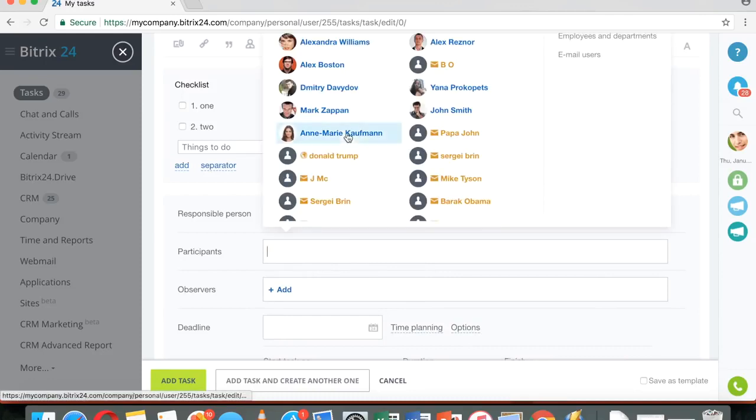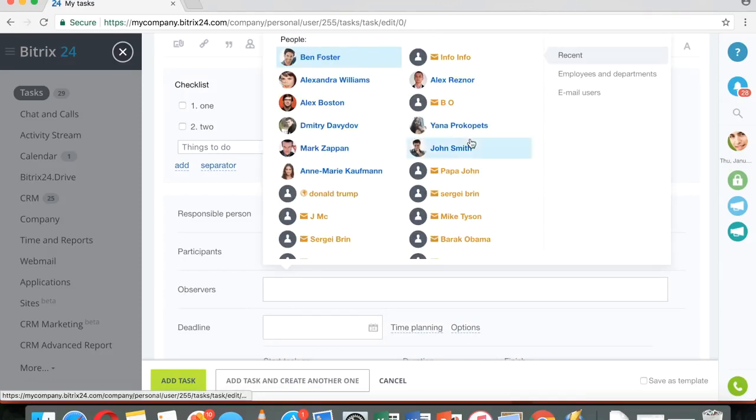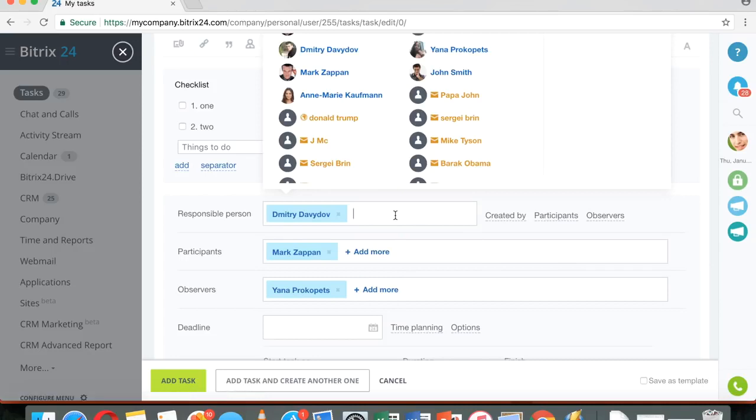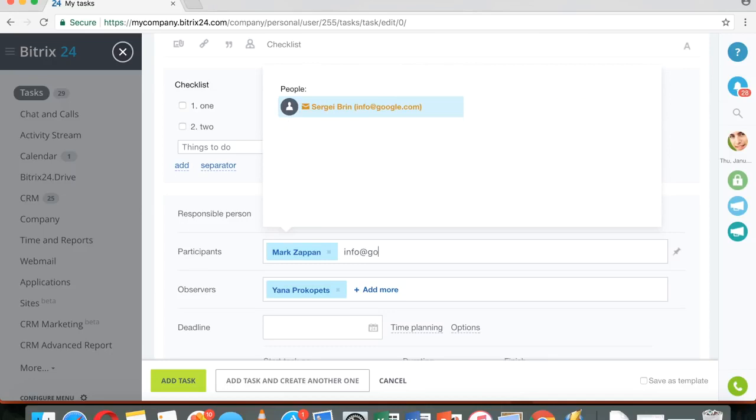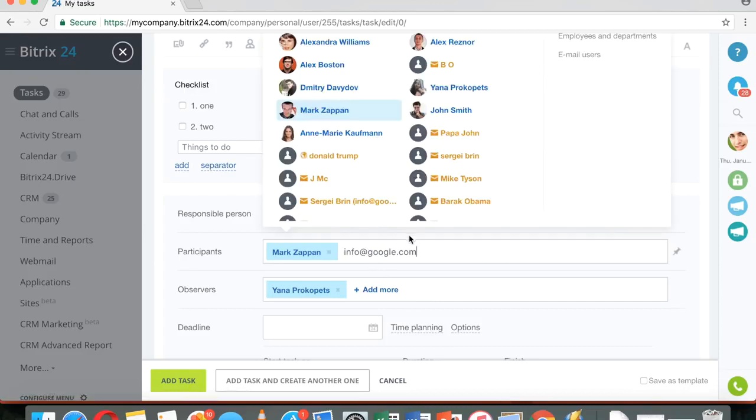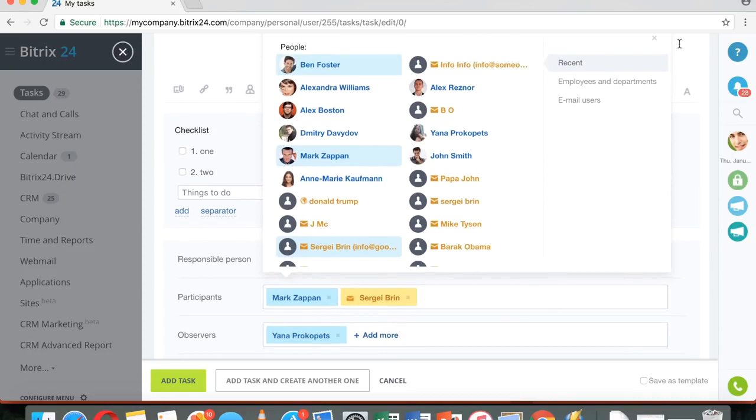Let me pick Mark and Yana, and I do want to let you know that if I'm working with people who are not part of my intranet or extranet account, if they're not intranet or extranet users, I can actually enter an email here. For example, and then this person will be participating, or I didn't click it, but anyway, that's how it's done. This person will be participating via email. We do have videos about that as well.